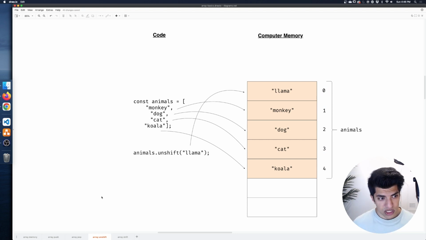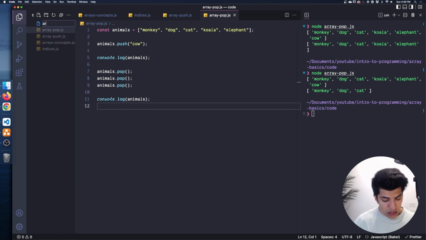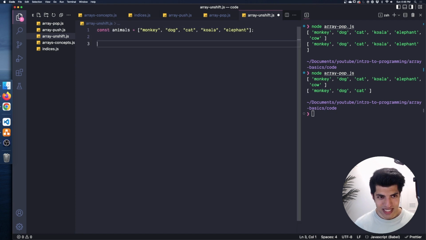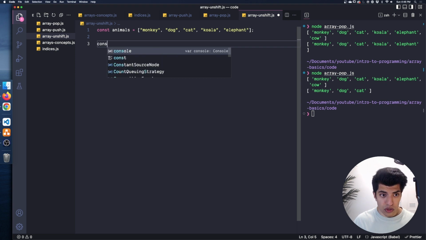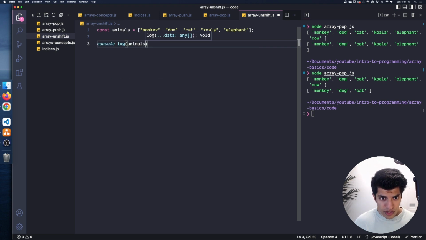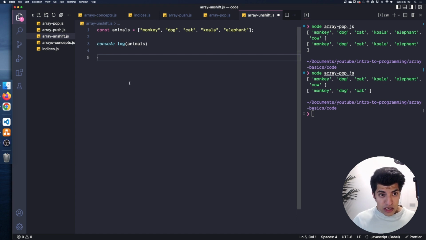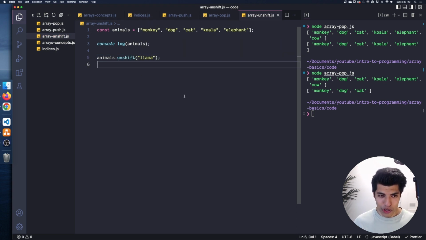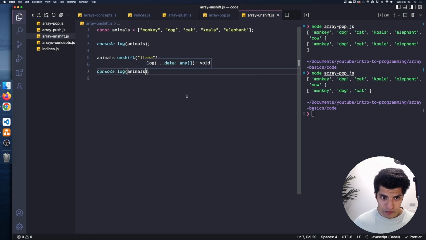Okay, so let's see this in action. I'll create a new file. I'll call this array-unshift.js. I'm gonna paste over my animal list, my monkey list, and I'll do console.log of animals just to see it really quick at the start. Then I'm going to say animals.unshift, and I'm going to add llama to the beginning, right? Super cute animal. And I'm going to console.log out animals.